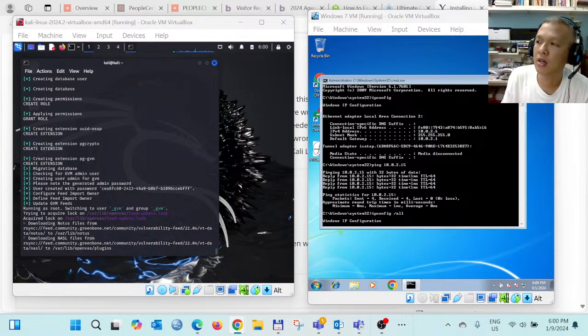So why it is taking so long is because it's a large number of files. OpenVAS relies on thousands of Notus and NASL scripts to detect a wide range of vulnerabilities across different operating systems, applications, networks, and devices.